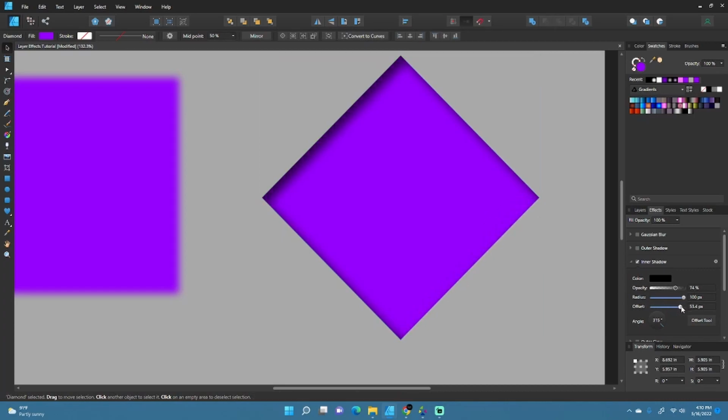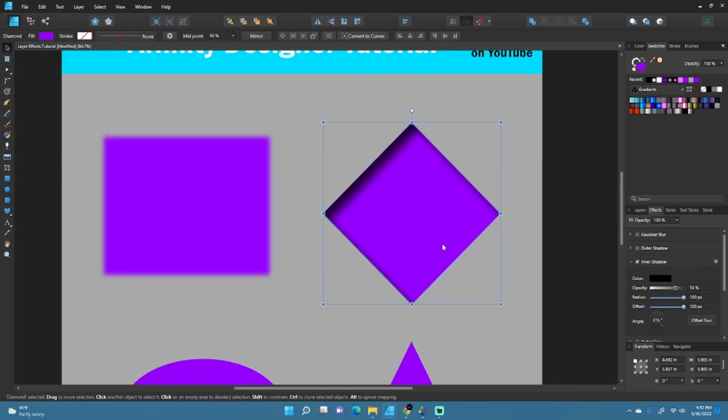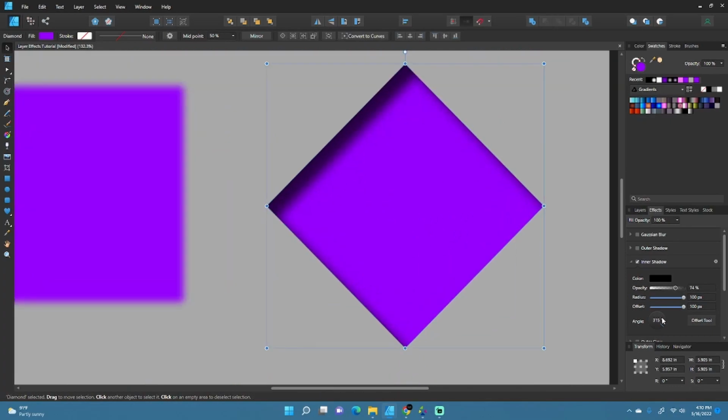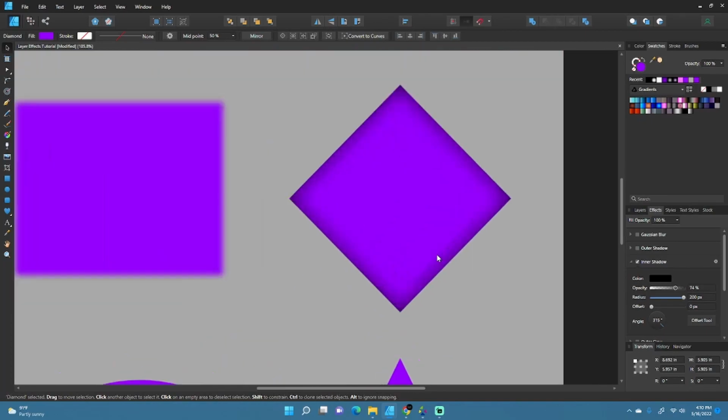We can change the offset as well. So even by doing this, it makes it look like this is pushed further away from us. So we can change with that offset, and say we bring it back down to 0, but maybe play with the radius a little bit and bump this up again to 200. See how much more that shadow comes in, which is a pretty nice effect.